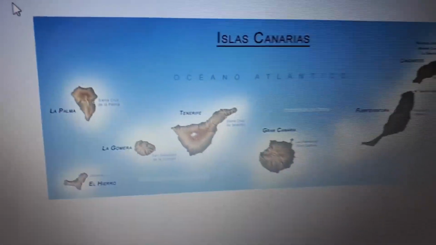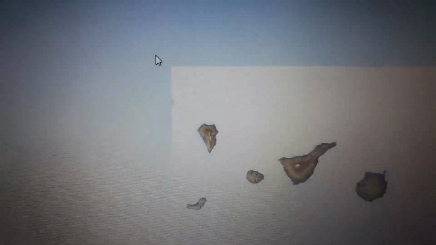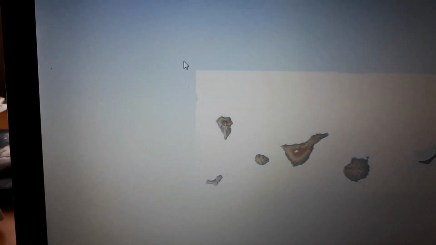It's another picture of the Canary Islands. And another one with no names. Can you tell me what island is this? Or what island is this? Or what island is this one on the top? Okay? You move the video backwards and you will see.